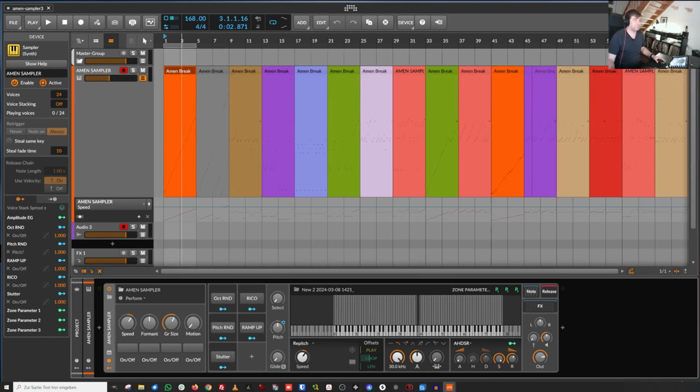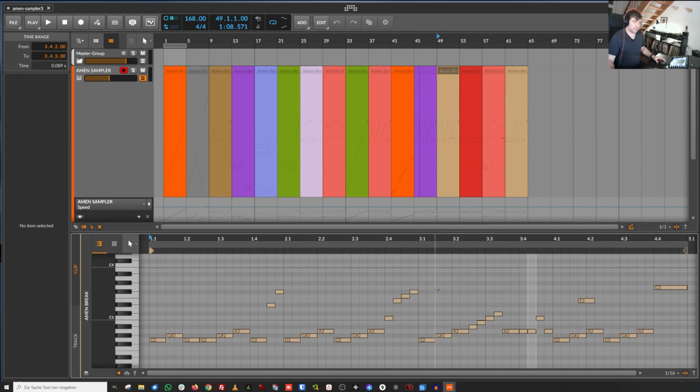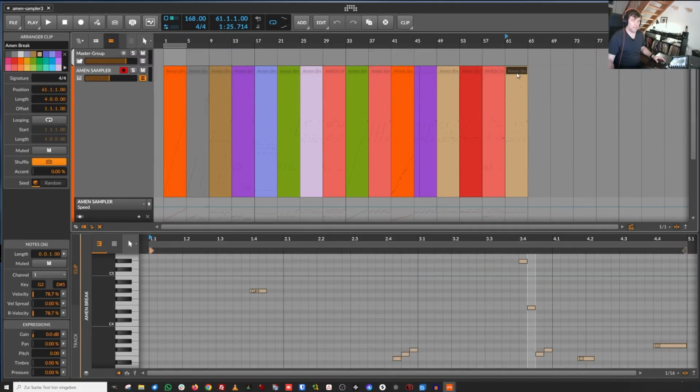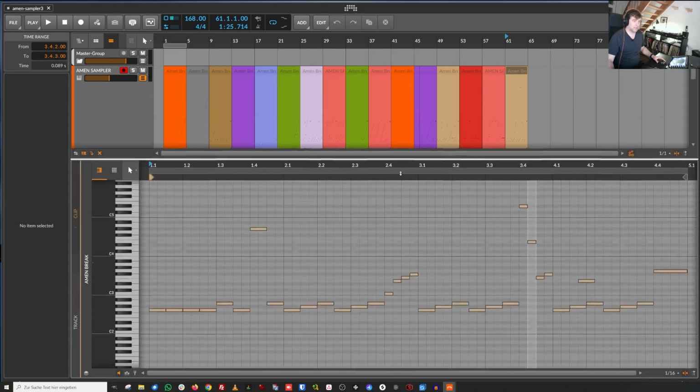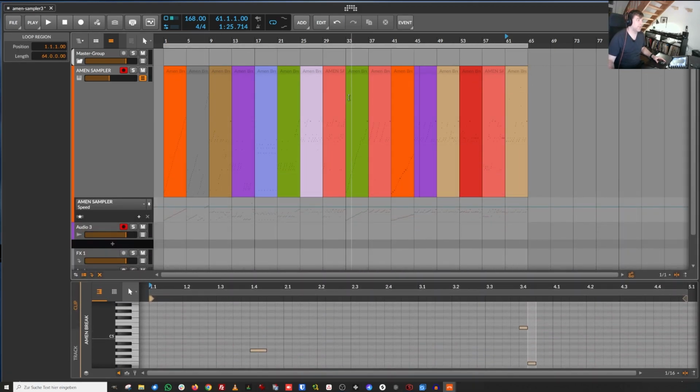What I'm going to do is I just made some varieties and different patterns, as you can see. So I'm going to play the patterns in the loop, and then I'll explain a little bit what I have done with the sampler.